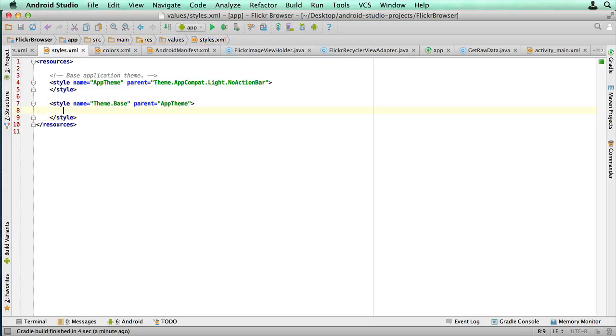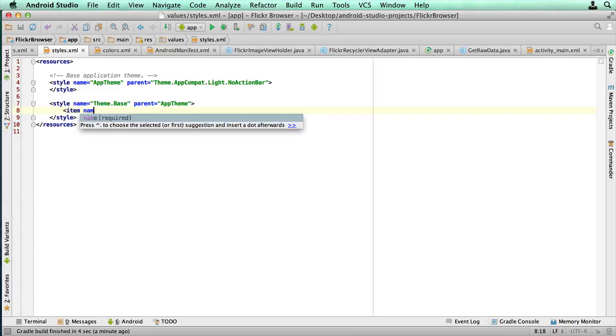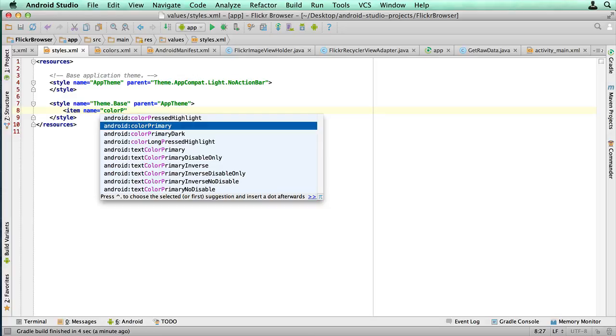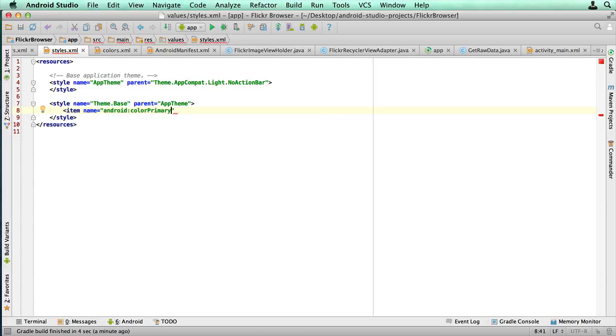So in theme.base, we're going to do a few things like our primary color. So we're going to type item name equals color primary. Now in this case, color primary, what we're now doing is we're setting the actual values that the app will use for colors to the colors that we've set up in our colors.xml file. So essentially whenever it's drawing something, in this case the color primary refers to the default background color. This is where it goes to look for this property called color primary, and that should just be color primary, not Android color primary.